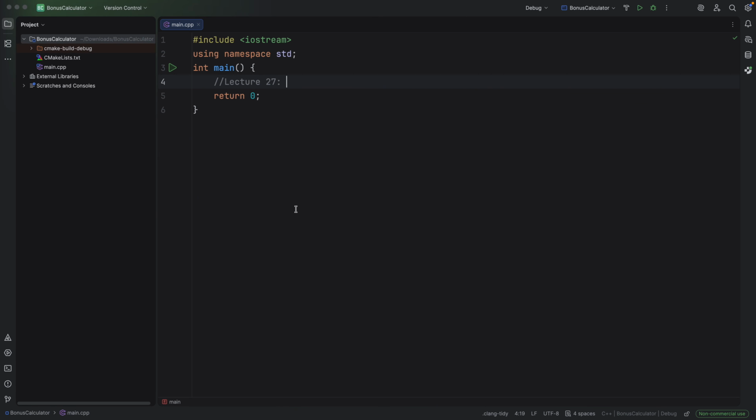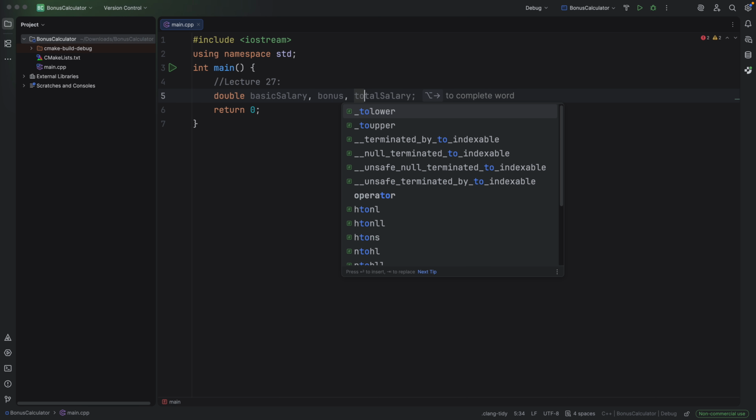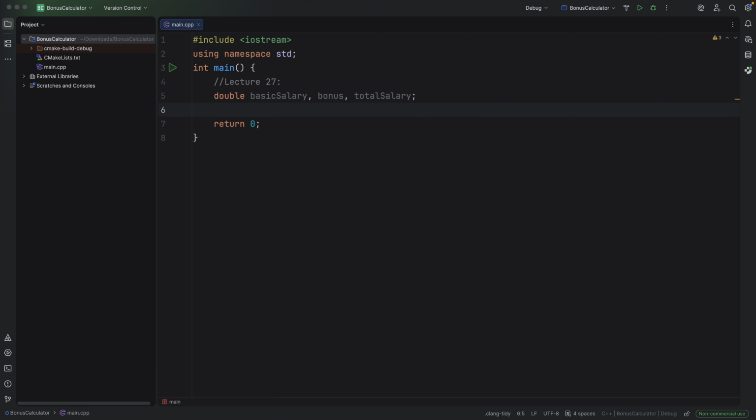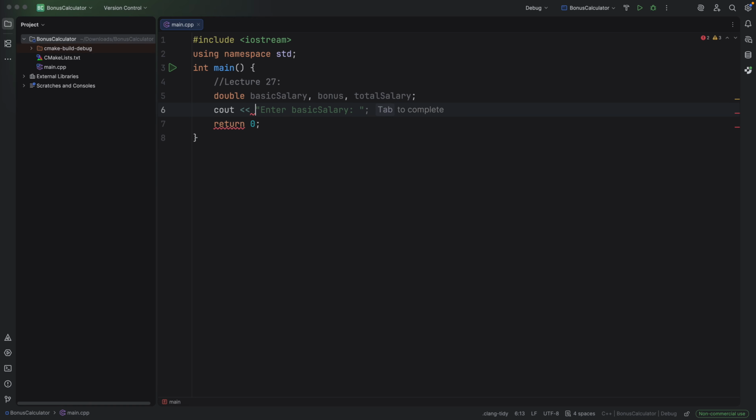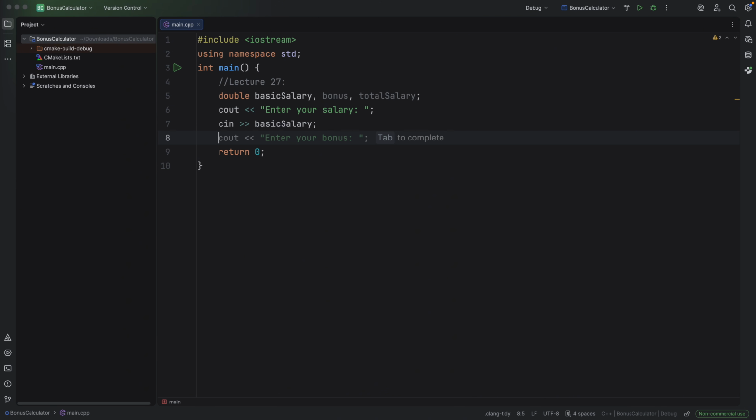In this program, which was explained on the whiteboard, we declare three variables: a variable called basic salary, then bonus, then total salary. Then we cout and ask the user to enter your salary. When the user enters the salary, we cin the basic salary.